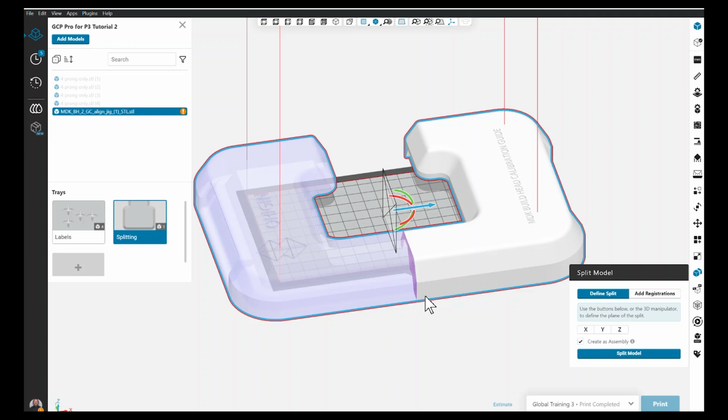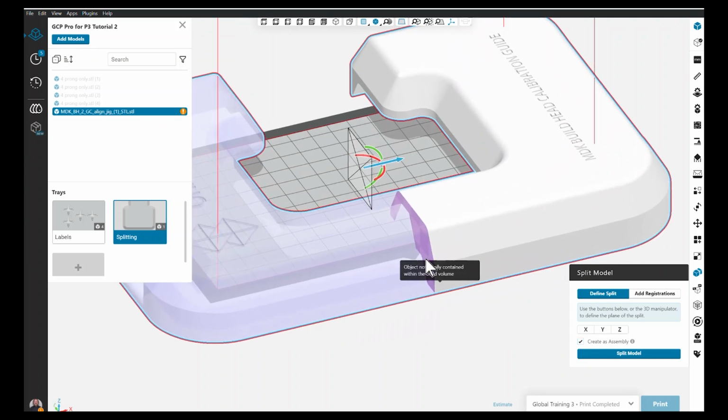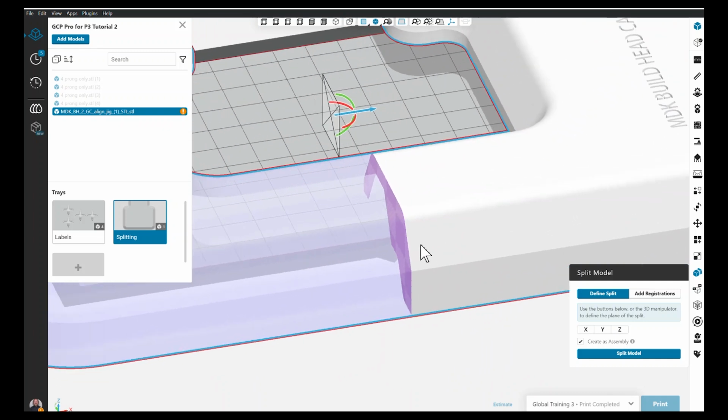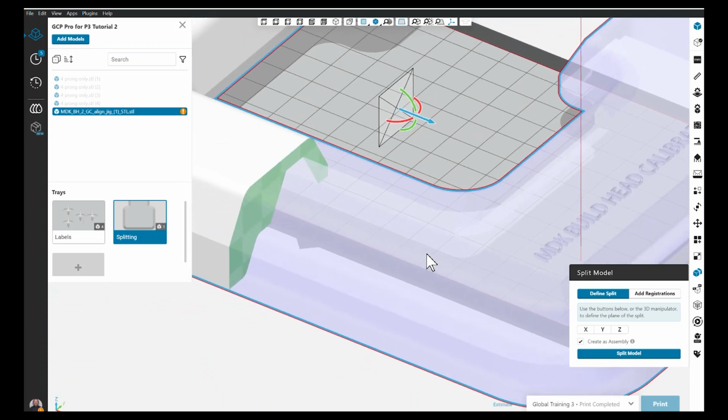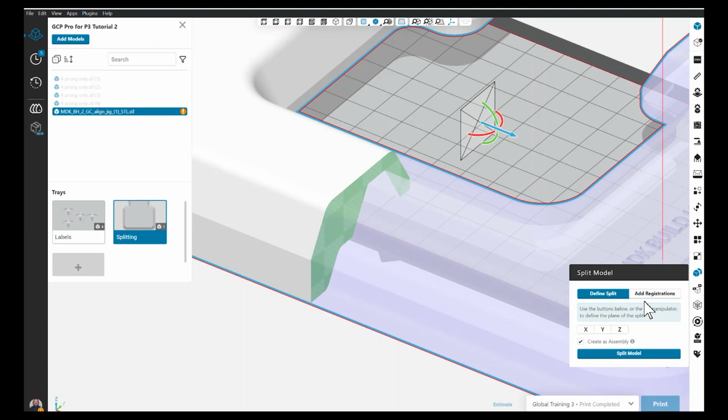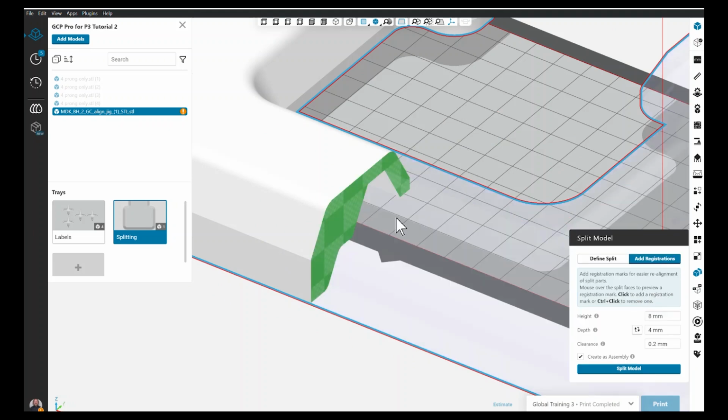Toggle the assembly feature on or off to group or assemble parts after splitting. Add registrations for precise reassembly, adjusting the size, depth, and clearance as desired.